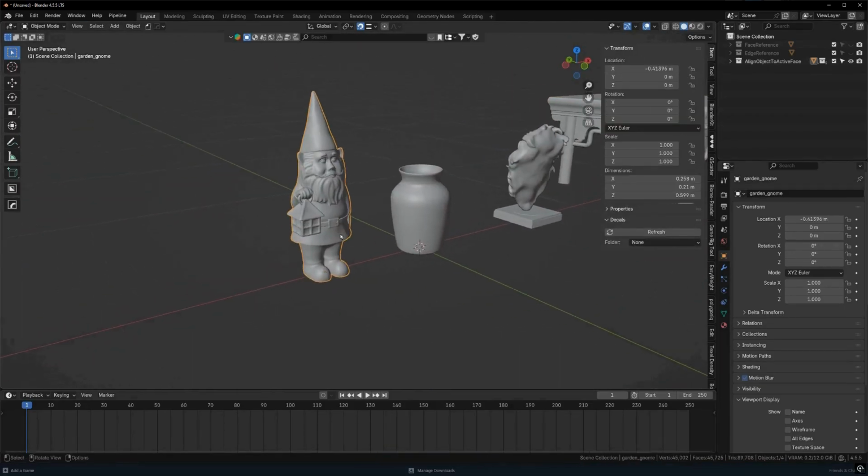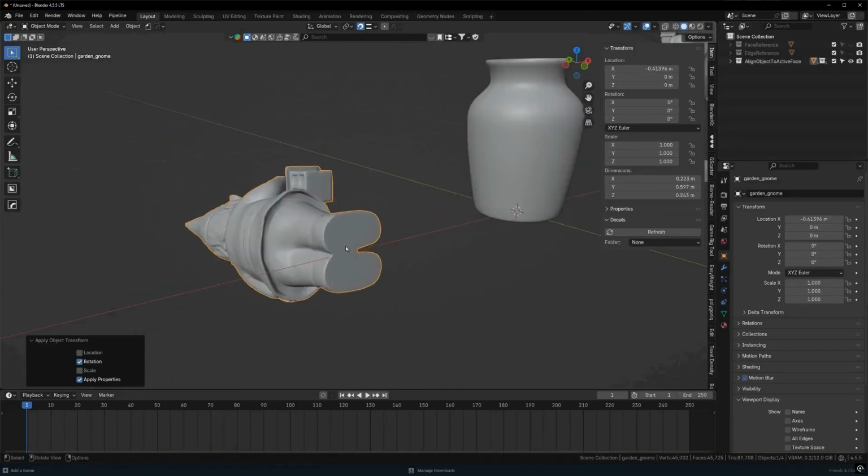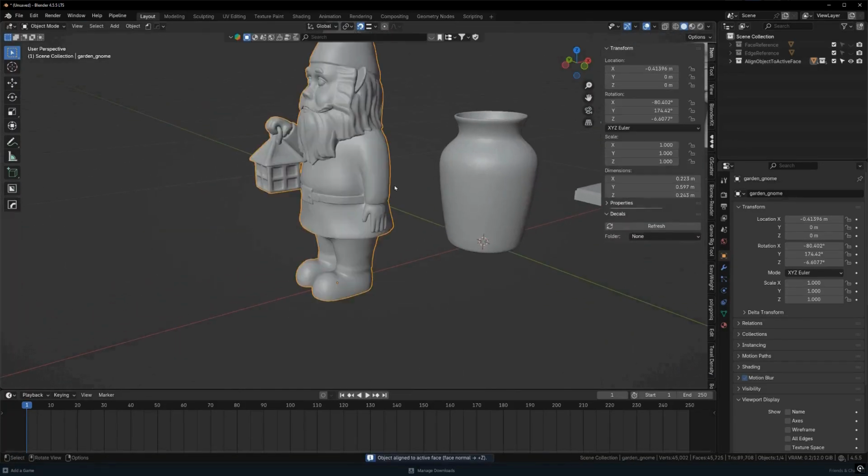And then I have this object over here just to show you. I can randomize the rotation, Control A, and then apply rotation, and then it's the same process over here.